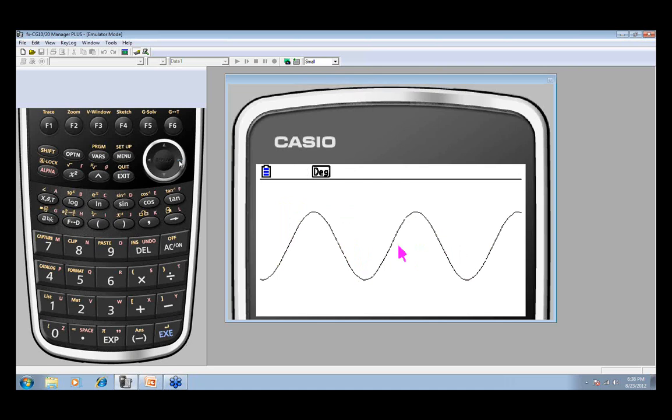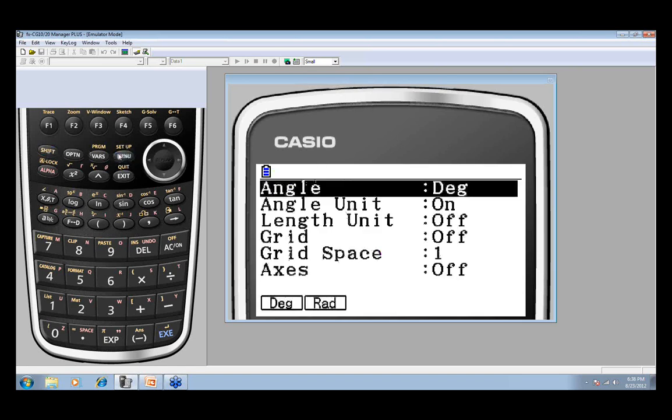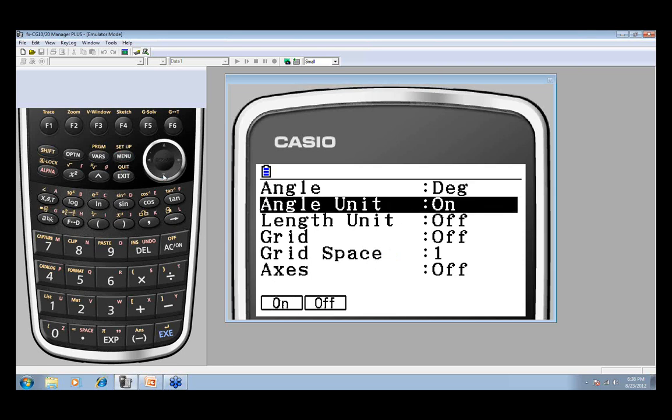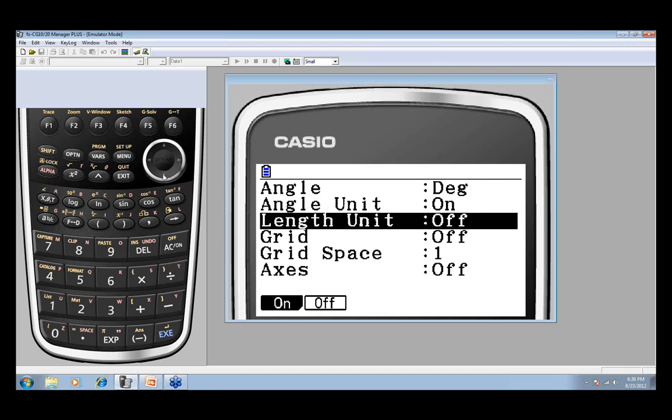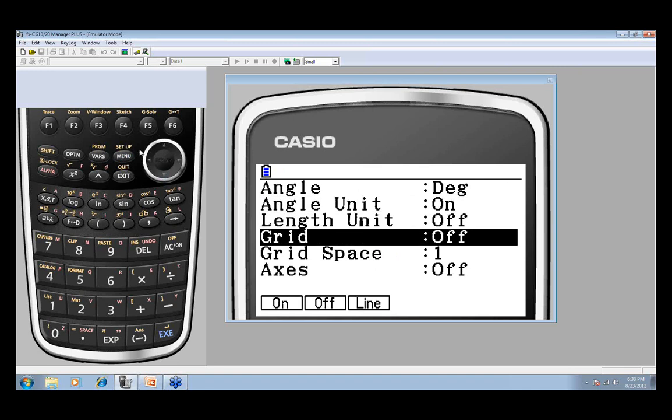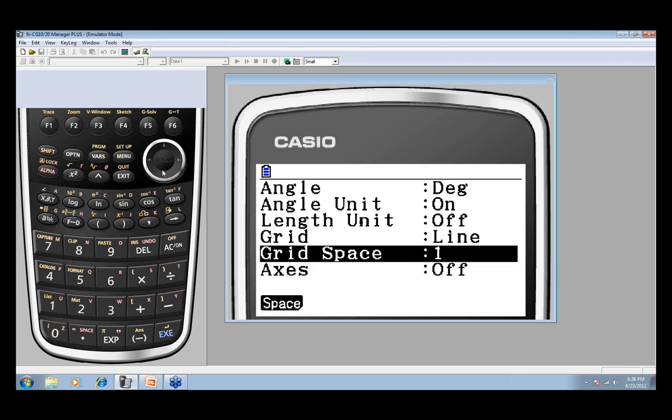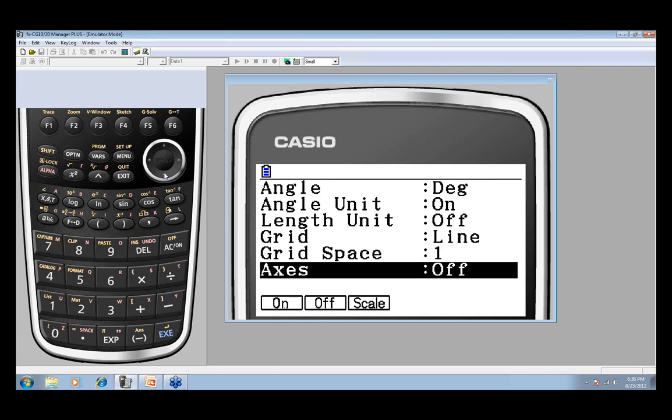Now before we move on, we want to adjust our settings again. Anytime you want to adjust your setup, you press shift and setup, no matter what menu you're in. We do want our angle to be in degrees, and it should be. That's the default. This always goes back to this setting. But under grid, we want to see some graph paper, so we're going to set our grids to have lines. The grid space is going to be scaled by 1, so we could change that if we wanted to, but 1's good for this one.